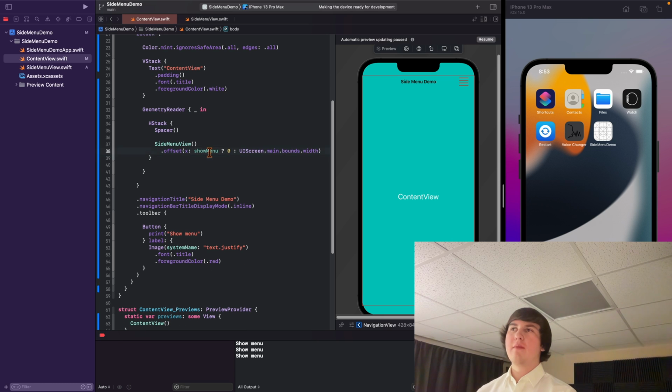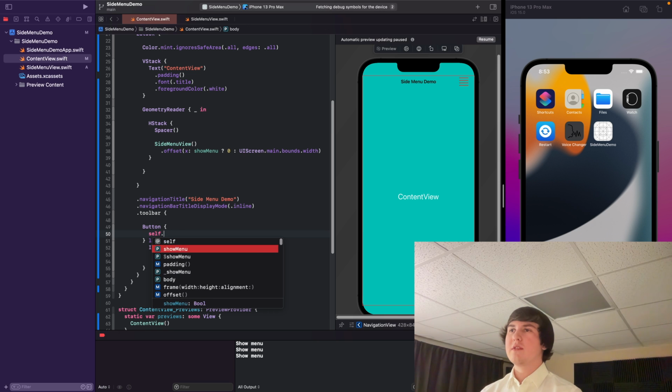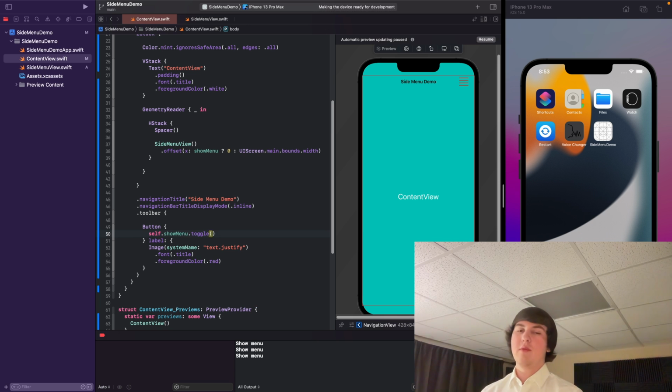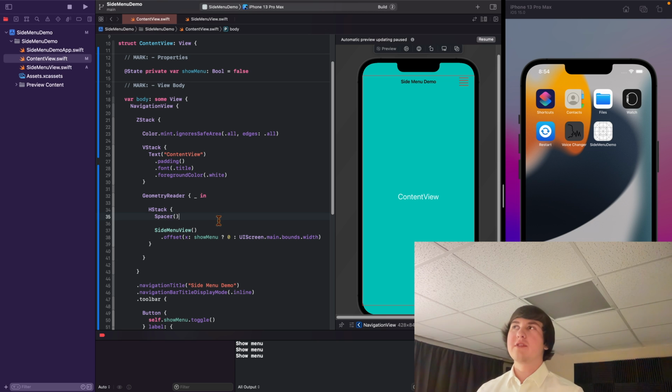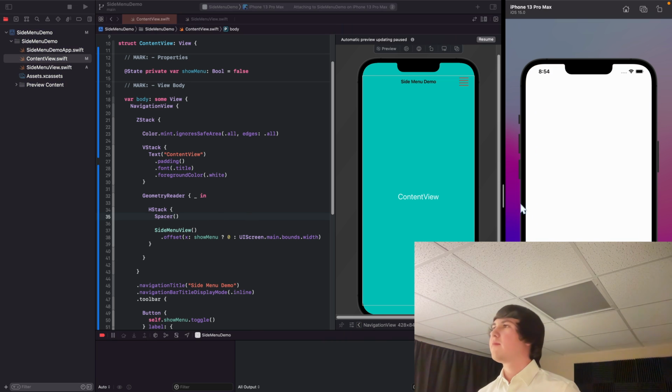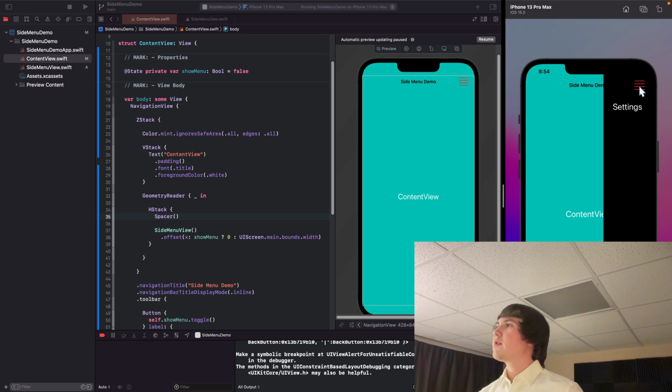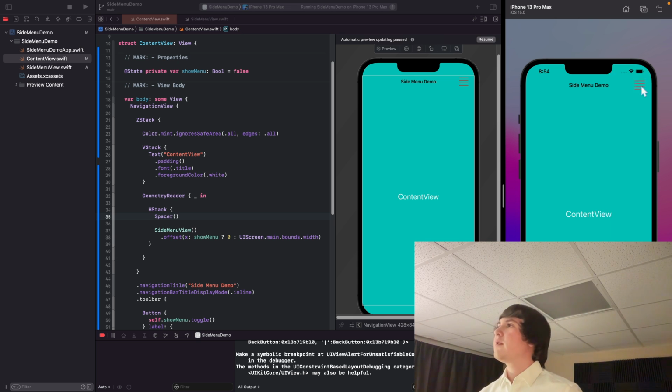Now to control showMenu, we're going to go inside of this button that we created, the navigation bar item, and we'll say self.showMenu.toggle, which is going to change it from a false value to true and a true value to false. Now let's see how this is looking. So we'll toggle it. There we go. It shows the menu, and then we tap it again and it disappears. That's all you need to know for a side menu.